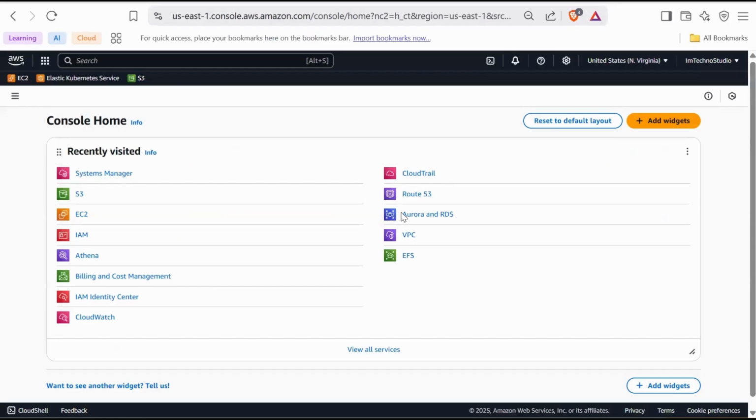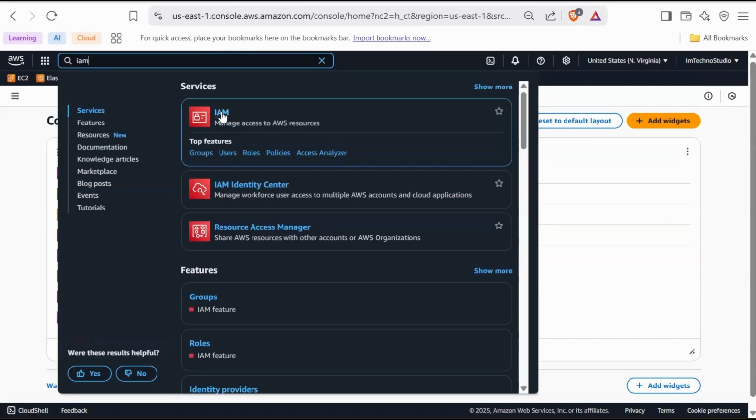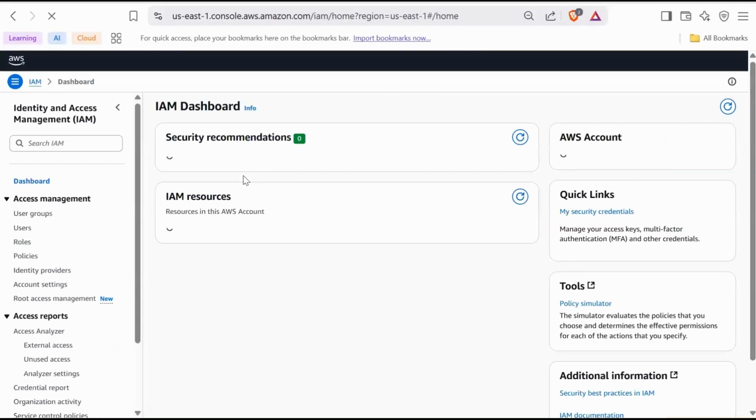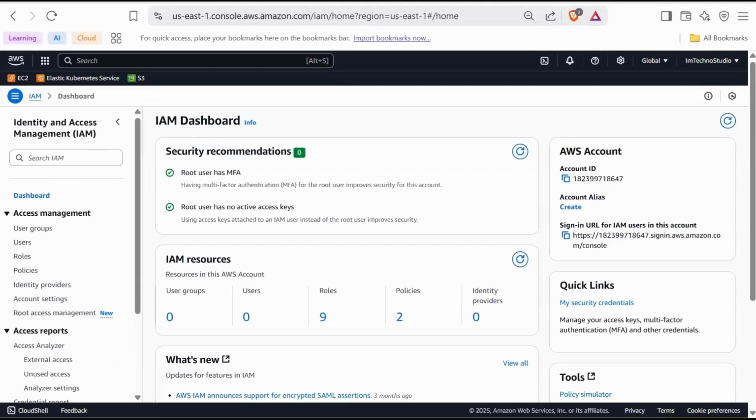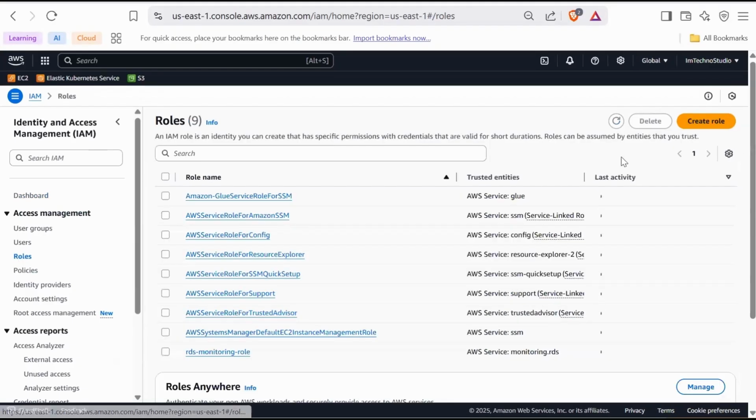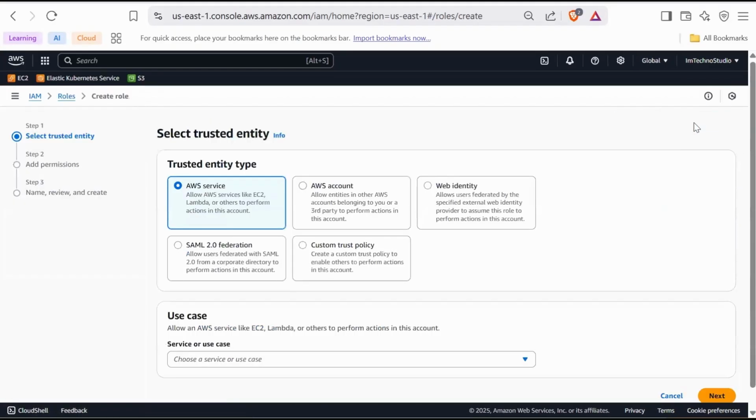I'm in the AWS Management Console. Let's start by creating an IAM role. Search for IAM in the search bar and select it. You will be taken to the IAM dashboard. Click on roles under the access management in the left navigation pane. Then click on create role.